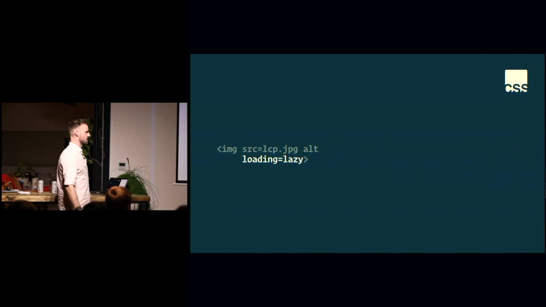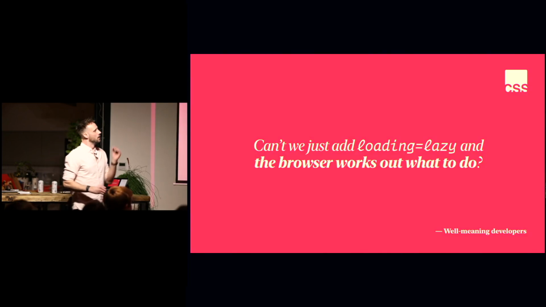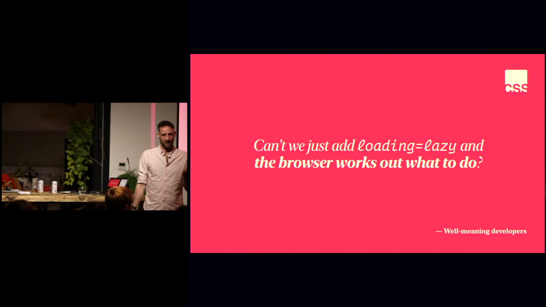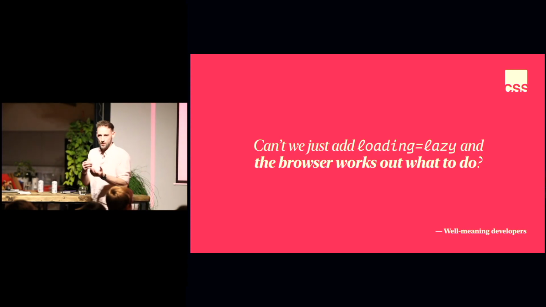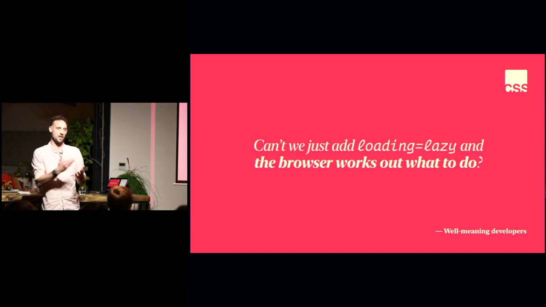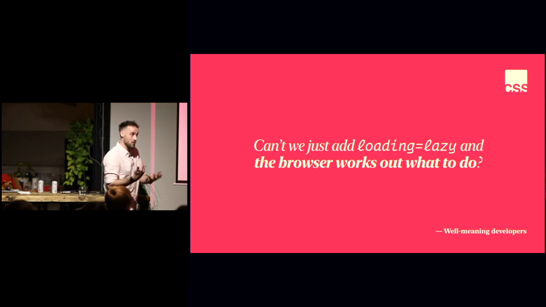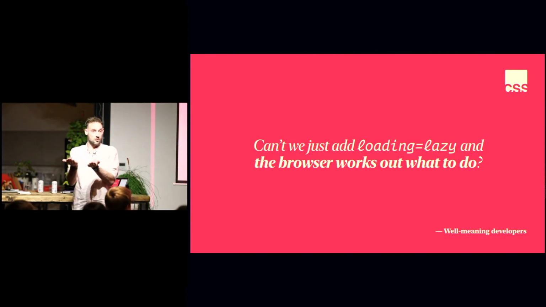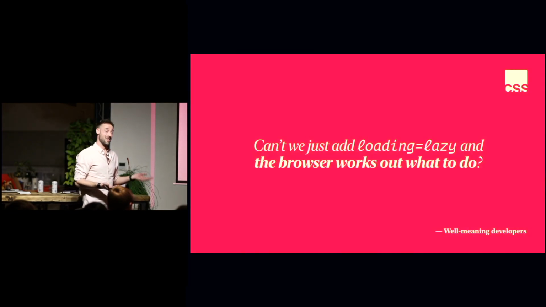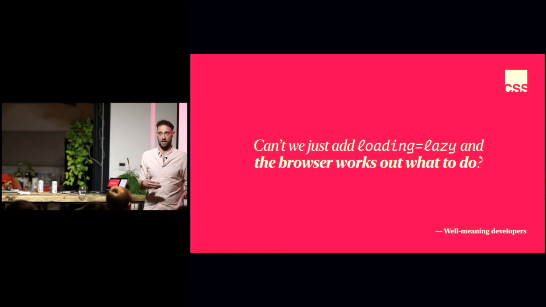The syntax for this, loading equals lazy, is dead simple, nice and declarative. But what I find quite interesting, a lot of well-meaning developers have asked me: can't we just add loading equals lazy to every image, because the browser knows what to do? The browser will only lazy load an image if it's out of the viewport. The browser's smart. It will work out how close the image is to being scrolled into the viewport. It will take things about the network data, like how fast or slow the connection is.